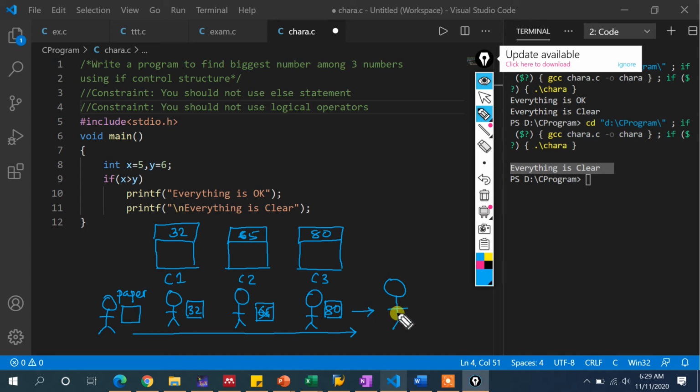And when you reach me and tell me, sir, there are 80 students, that one classroom has the highest number, which is 80. So that means that is the biggest number among these 3 classrooms. I hope you understand the concept.